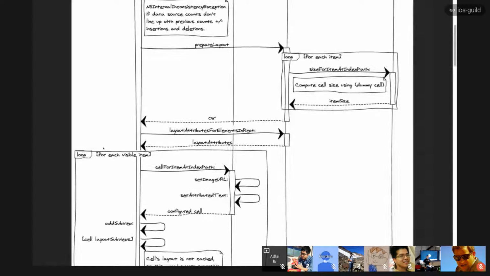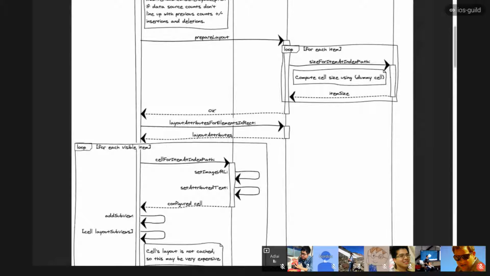But what's up? So this is the case where you're reloading from scratch, and this is awesome. I've actually never thought about this in this detail. It's really cool to see.